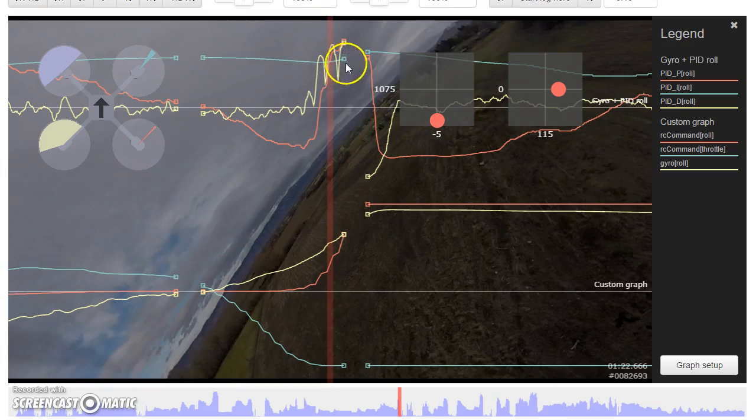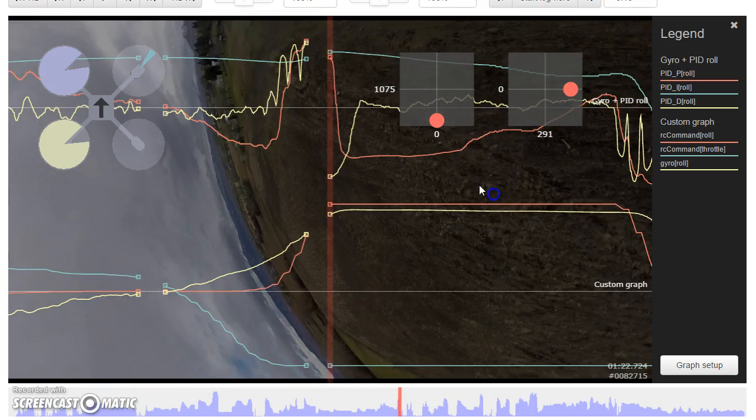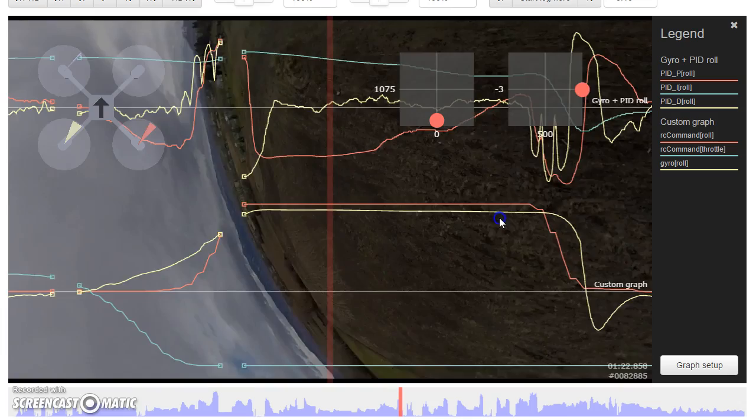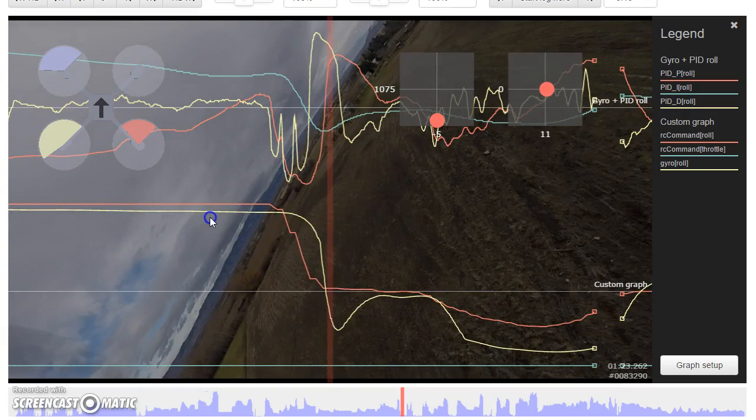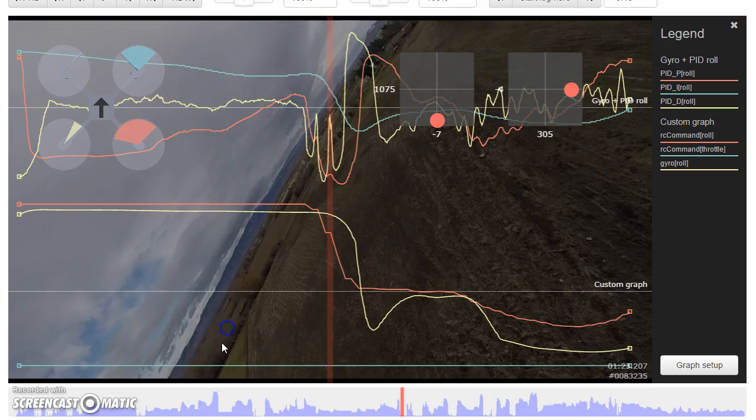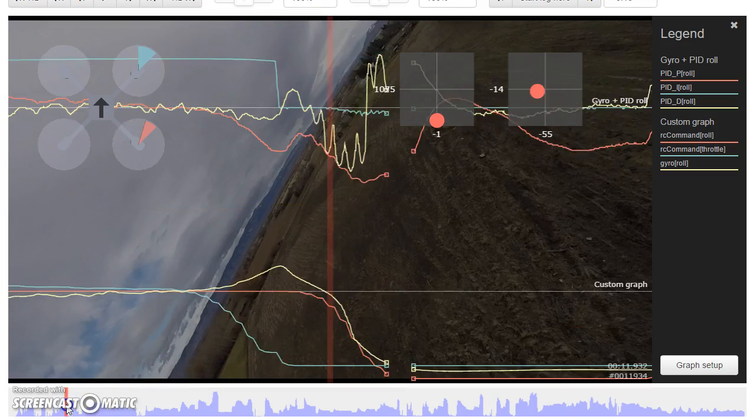Notice that this time the I-term is active, is not being reset. See, throttle's at 0, but the I-term is not being zeroed out and is not being reset the whole time. And the move ends. There is a pretty significant bounce back here. Let's see if that happened over in the other example.